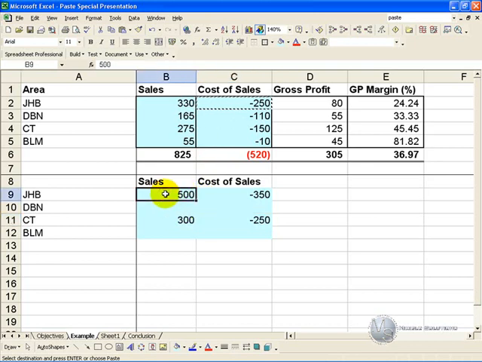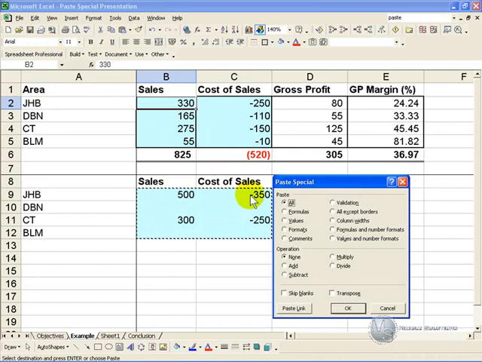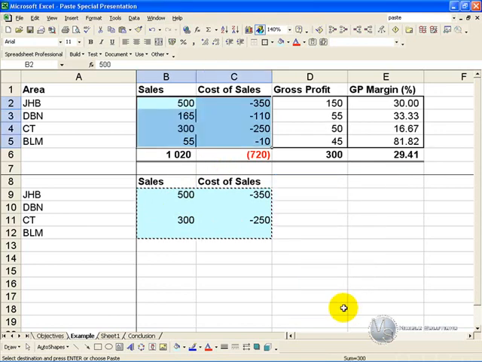So what you can rather do is you highlight this section, you copy it, you go to this section, you say edit, paste special, and you click skip blanks. And what it's going to do is going to paste this section over here, but wherever there's a blank, it will leave the number that's in there already. So just have a look at the 165 and the 55. When you say OK, you'll see that what has happened is the 500 and the 300 have come through, as they should have, but these two numbers have stayed the same.